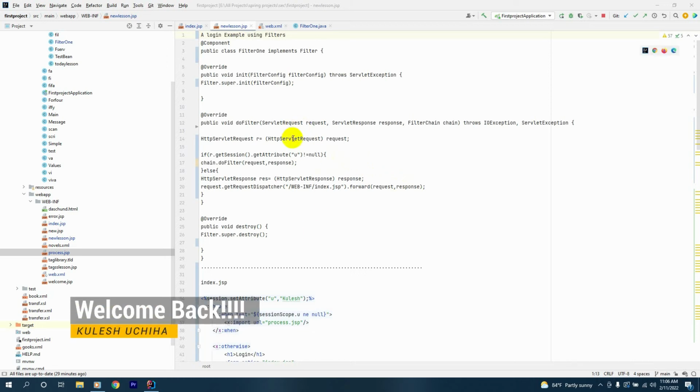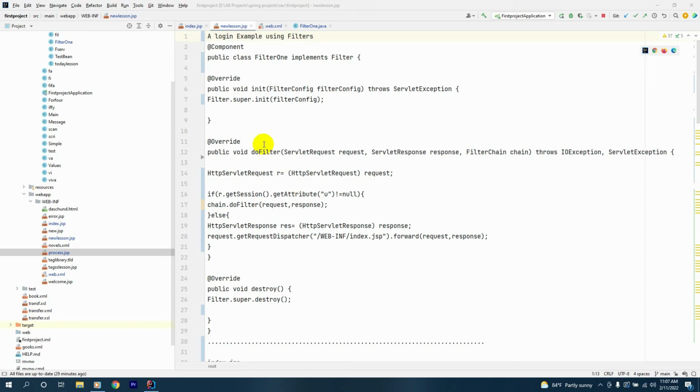Today I'll continue from where I stopped in the previous lesson about filters. In the previous lesson we learned about filters and an example for a filter. Now let's continue our lesson. Let's make another example using filters.